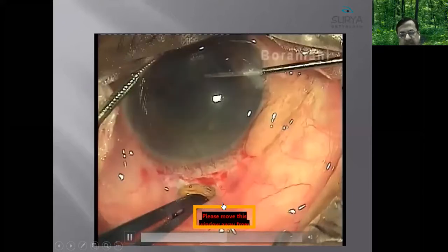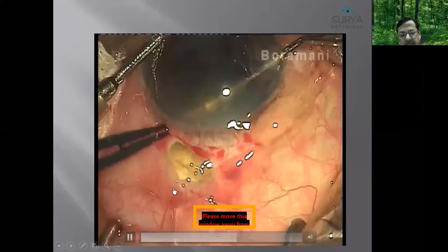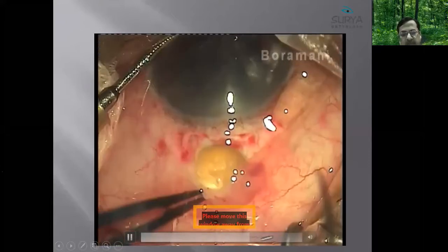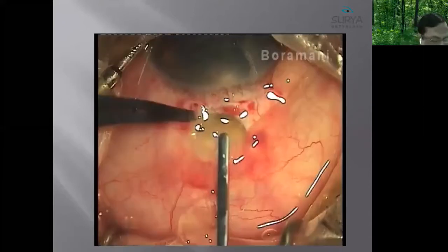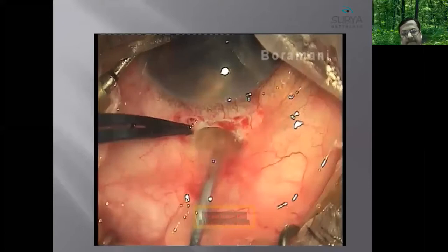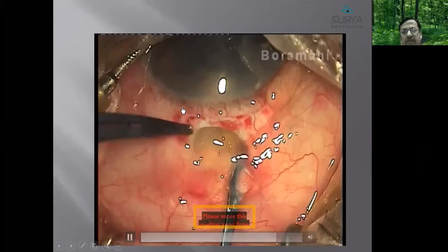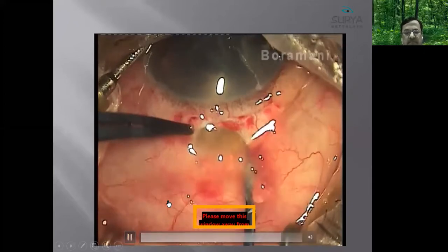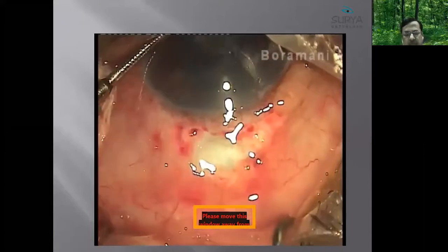Otherwise, if you release the repositor, the nucleus may go back into the anterior chamber. So you have to maintain the pressure with the forceps in the left hand, and then your assistant gives the Sinskey hook in the right hand and you try to push it. I'll show you in the next video how. So many times the pieces can be taken out with a rotational motion.